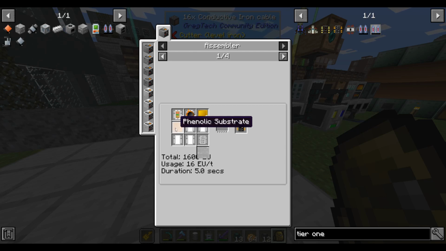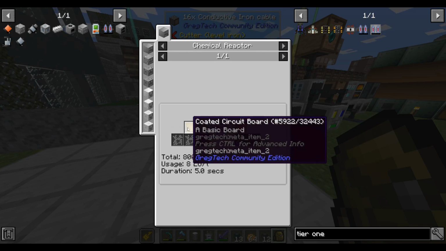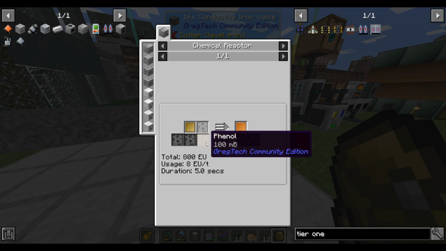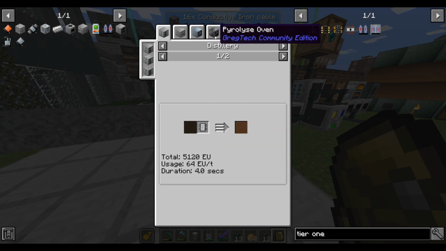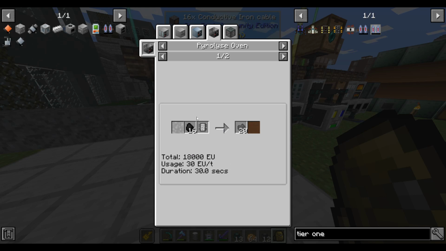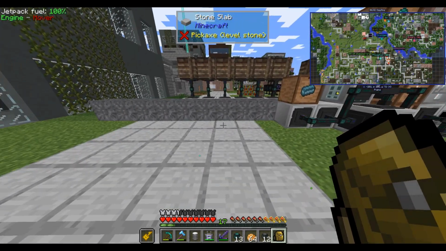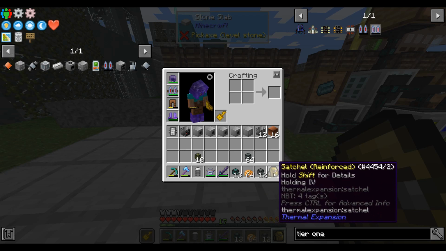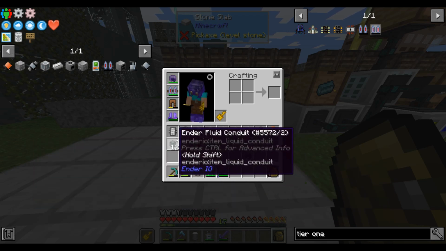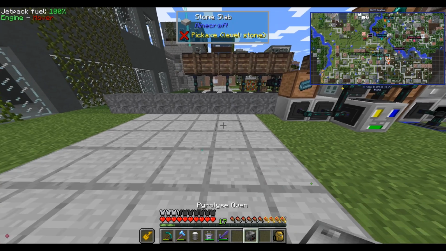To do so, we need this phenolic substrate, which are these coated circuit boards, which we've already made a bunch of, but we also need phenol, which will come from a pyrolyzed oven cooking up coal. Unfortunately, coal or coal dust are our only options, so we can't use charcoal that we can produce in great quantity, but that's fine. So I've already gathered the supplies for this.